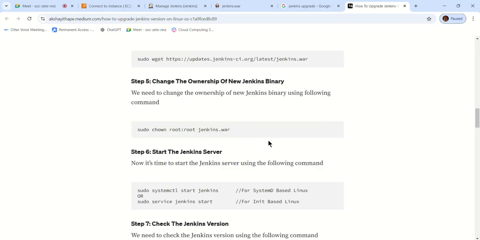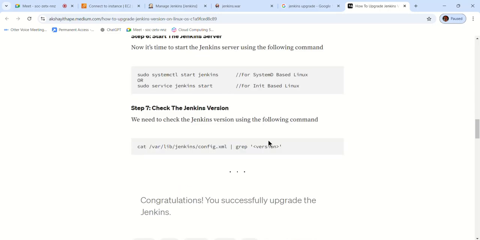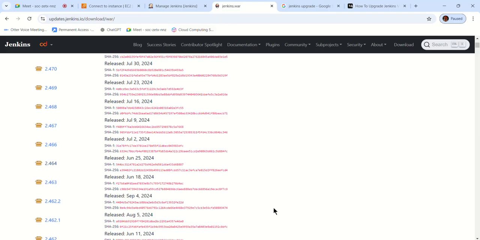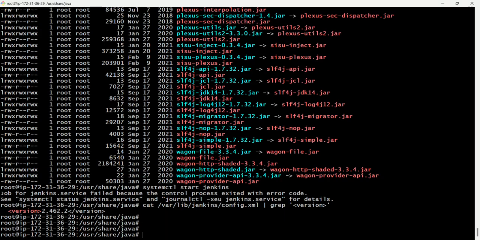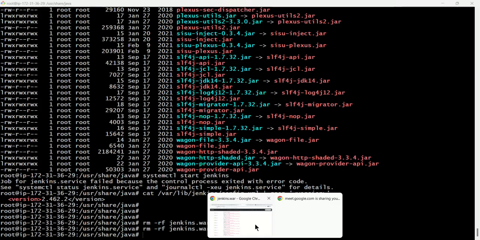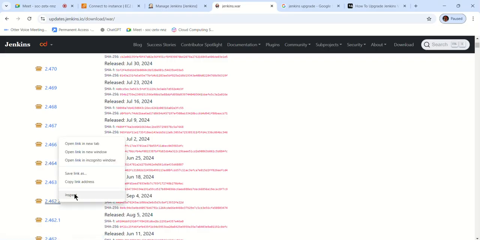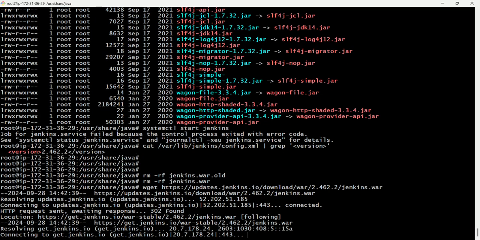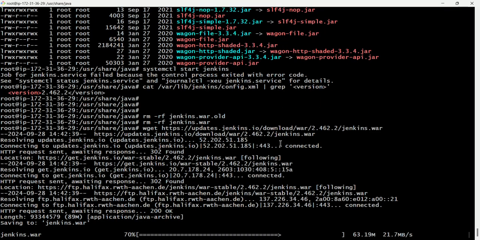Where? Choose. That's okay. So let's do one thing. Let's close this for now. You also try this one. Oh shit! I deleted the old one. That's okay. I'll download the same one from here, 2.462.2. Okay. This version is fine. It's working, but only the latest version.